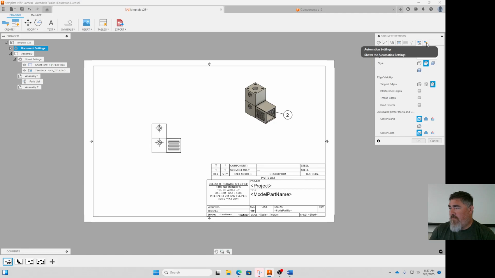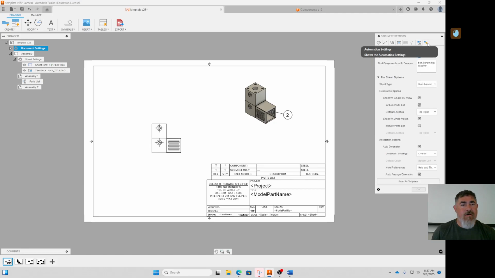And then for the automation settings, this is where it's going to automatically create the pages we want, and it'll add in some things automatically for us. And so for the main assembly, we want one page with just an ISO view. That's it. We want a parts list, and we also want a sheet with orthographic views on it. And yeah, we want some overall dimensions, so we just want to tell it to auto dimension, overalls only. And we want hole and thread notes if we want to do that. And sure, let it auto arrange, see what it comes up with. You can always change it later.